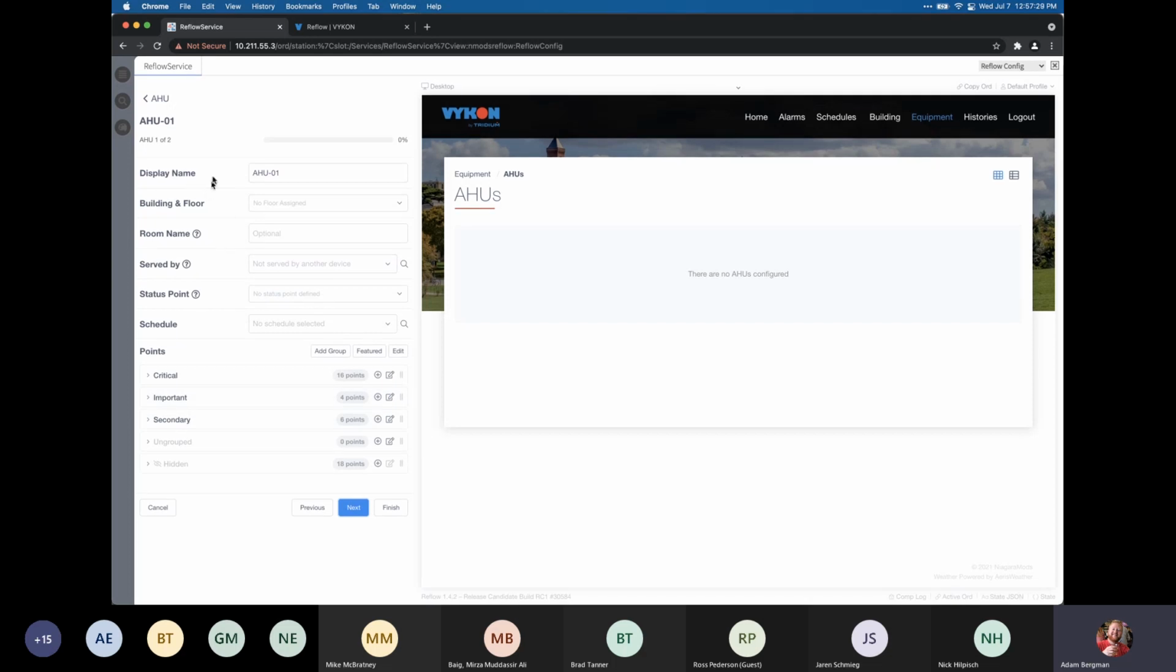Okay. Now that we've got our graphics situated, we're going to import the devices into Reflow. We're going to automatically fill in the display name exactly as the device name. It's going to allow me to pick a building and a floor that it's associated with, and we'll just put these two on the first floor. I can override the room name. I can also, in my graphics settings, specify a room name slot to use, and we'll check the slot of the device. If it exists, we'll pull that in for room name.